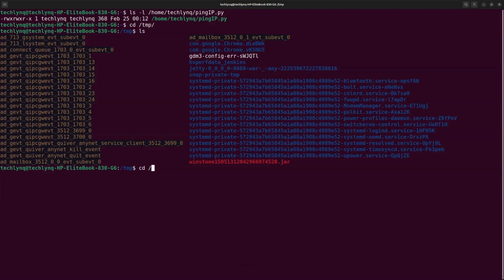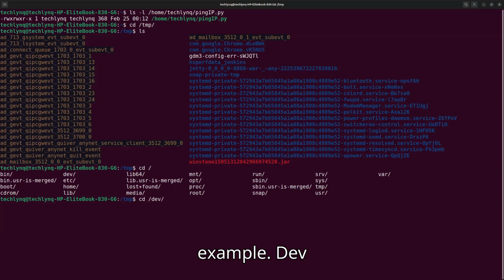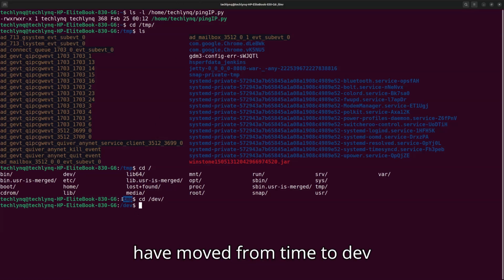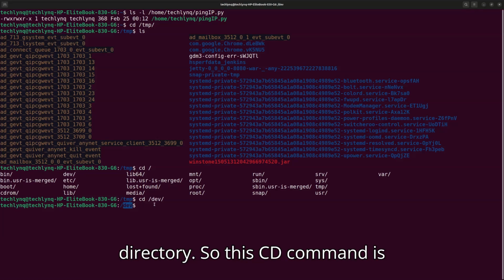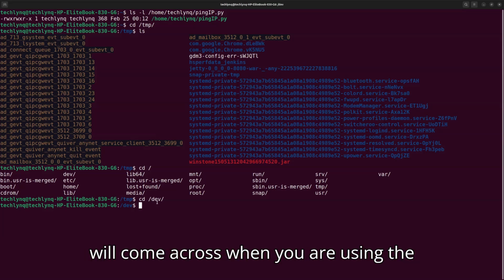From here, I can also get into a different directory. Let's see. So I could choose, for example, dev. Now, as you can see, I have moved from temp to dev directory. So this cd command is one of the most useful commands that you will come across when you are using the CLI.